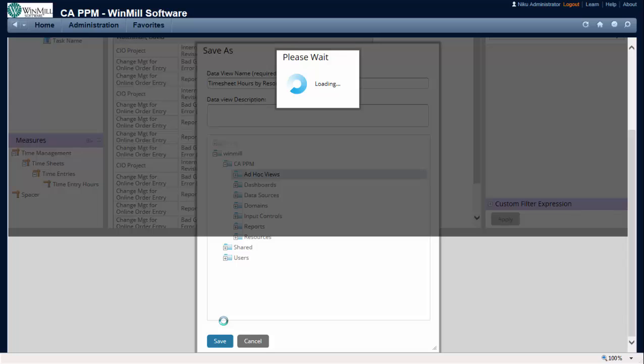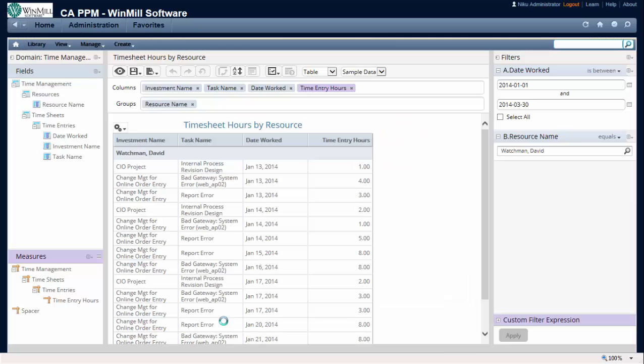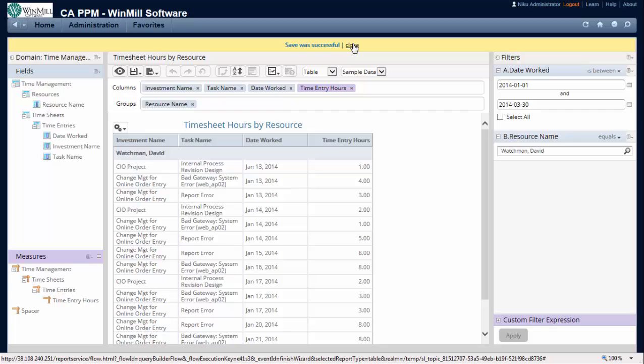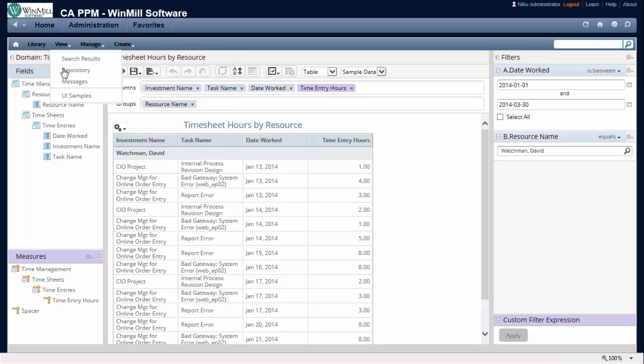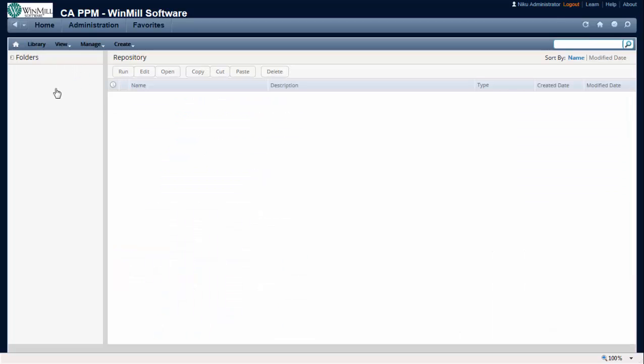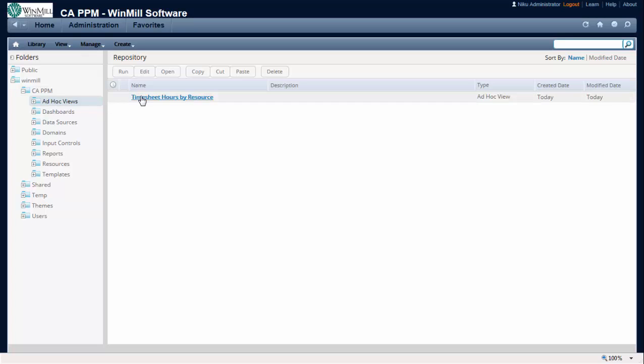When the save is complete, you'll get a confirmation message at the top of the screen that says the save was successful. If you navigate to the repository, your view is now available in the repository.